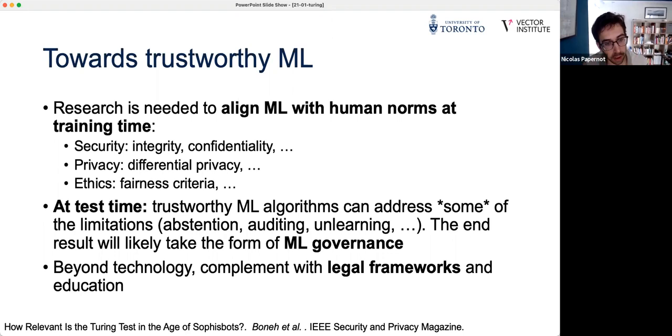And then at test time, I think we haven't done enough research on how to achieve model governance, which includes things like admission control or machine unlearning. These are examples of how you manage a model once it has been deployed, to patch the vulnerabilities as you identify them while the model is being deployed. And of course, as I just mentioned, sometimes we won't be able to solve everything through technology, so we have to think about legal frameworks.